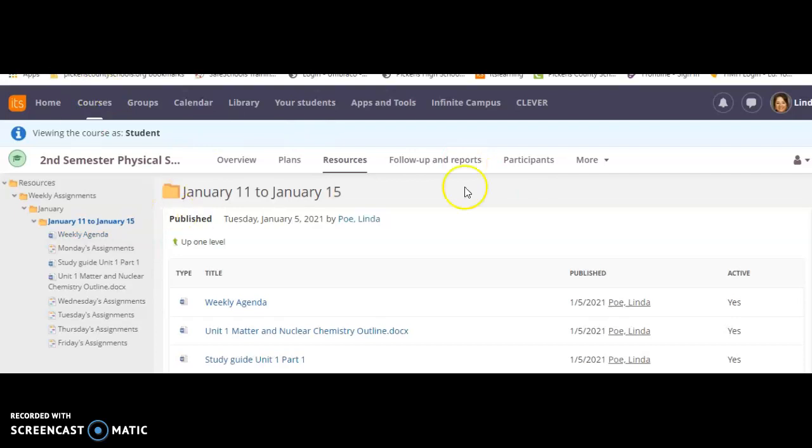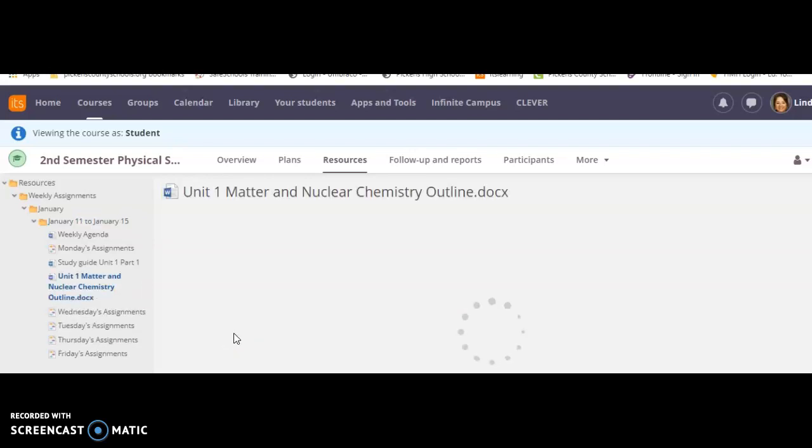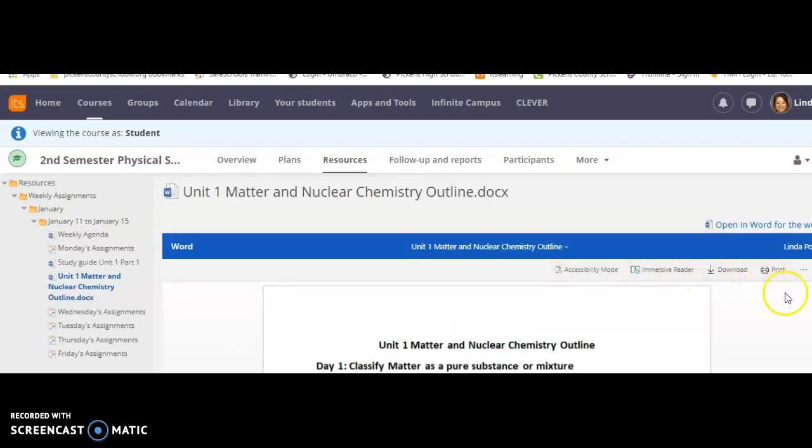So I'm going to go back to that folder. There's your weekly agenda. The next thing that you're going to see for this particular week is the outline for the first unit. So let's go ahead and look at that. It tells you day by day what we're doing. Our first unit is matter and nuclear chemistry. So here's our outline for that.